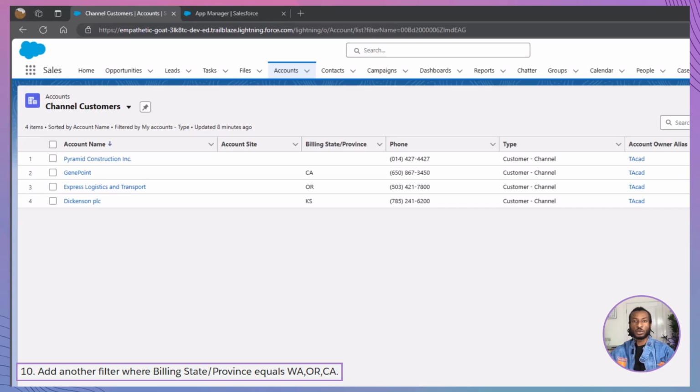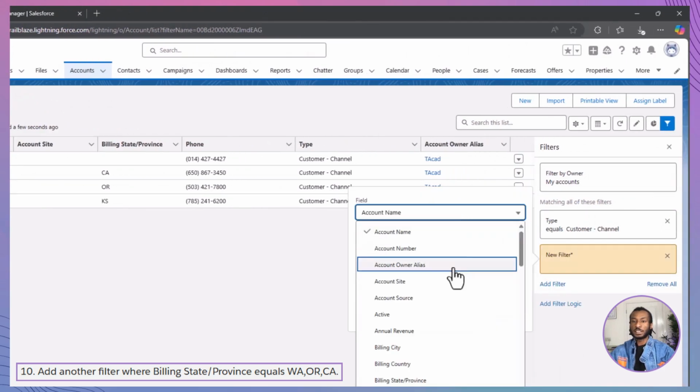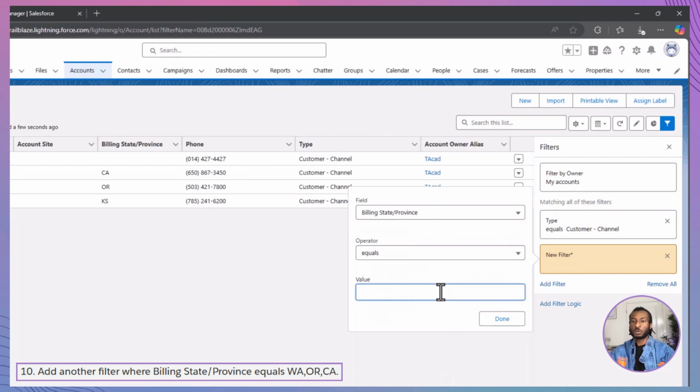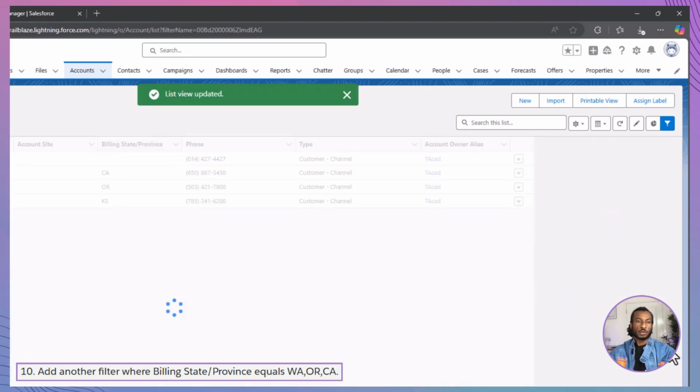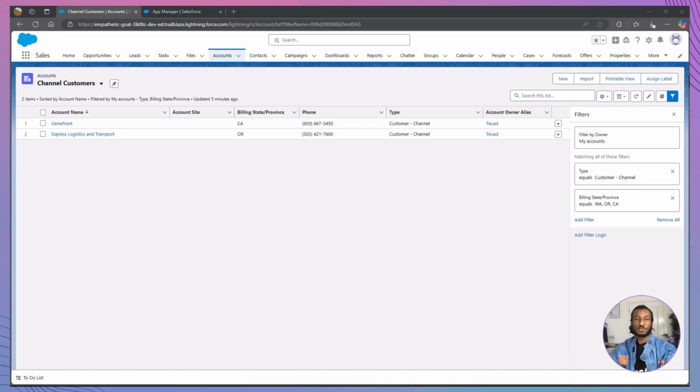She also wants to focus on channel customers located on the West Coast. Let's add another filter. Click Add Filter again. Select Billing State/Province from the field drop-down. Choose the equals operator. For value, select WA, OR, CA. Click Done and then Save. Now, the list is filtered down to only those channel customers on the West Coast of the United States.